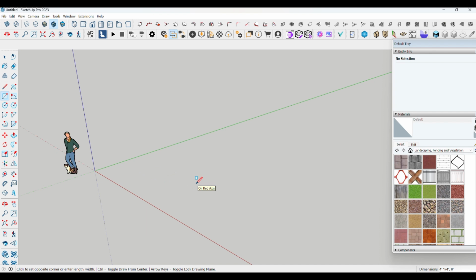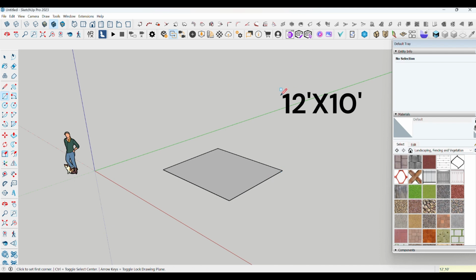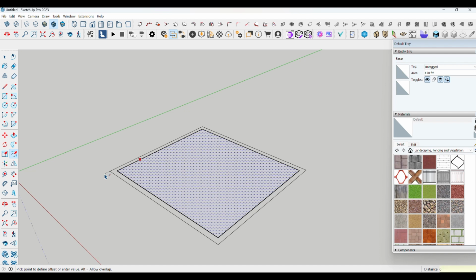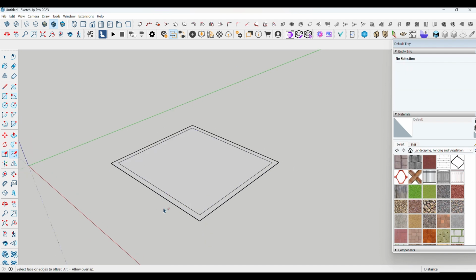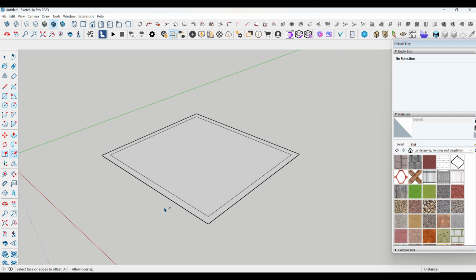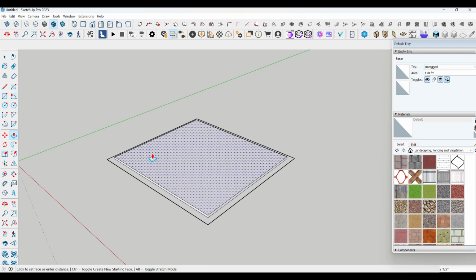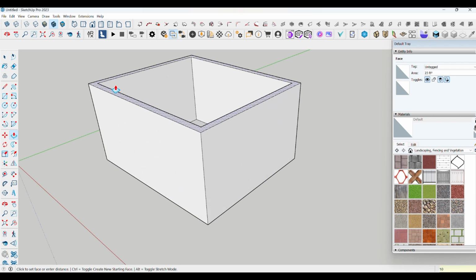For that, I have taken one rectangle from here. Just take a rectangle which has the room size. I'll take it as 12 feet by 10 feet. Enter. Now I'm going to give the wall thickness as 6 inches. You can take 9 inches, 4.5 inches, or 4 inches accordingly. I have taken 6 inches. So let's extrude the floor first. I'll give a 3 inch floor thickness, and then I'll give the wall height as 10 feet.